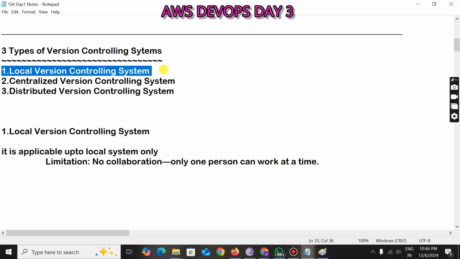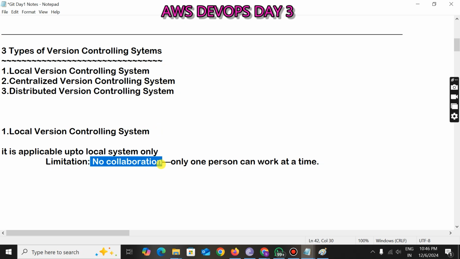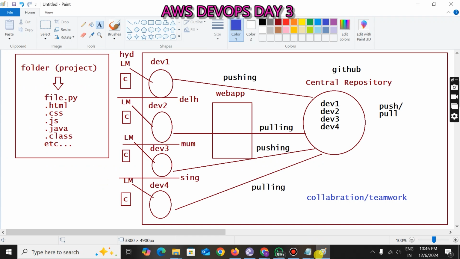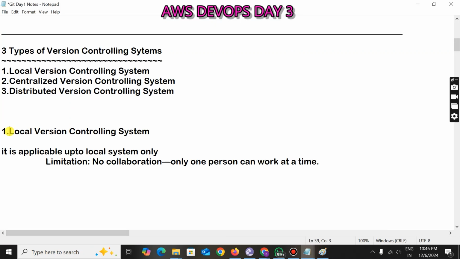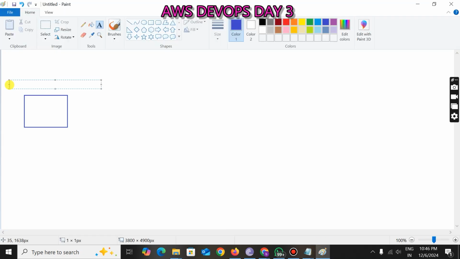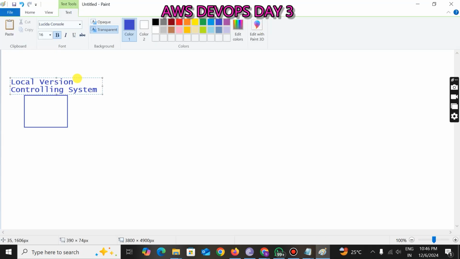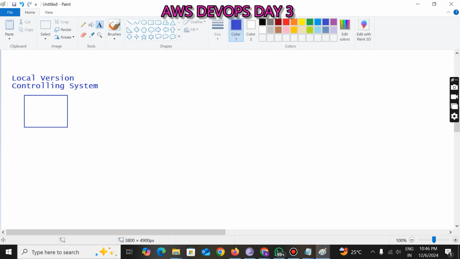Sir, in the local, what does local version controlling mean? You cannot collaborate with the team. There is no collaboration here. You can only work on your project locally, it means in your computer itself. This is nothing but the local version controlling system. In your own computer itself you can work, and you cannot collaborate with others.